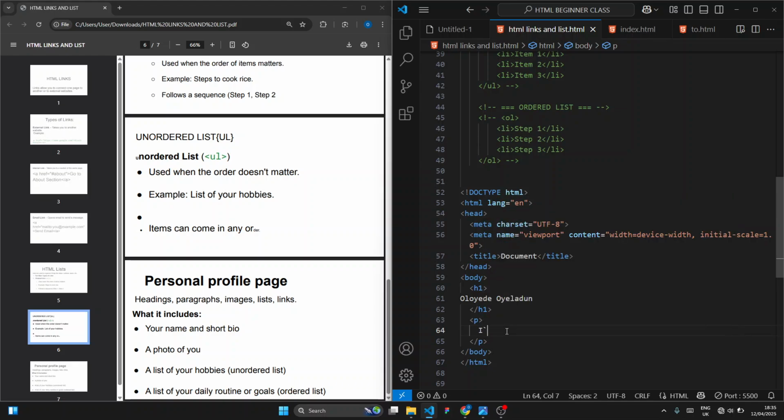Front end, front end developer, and UI/UX designer.